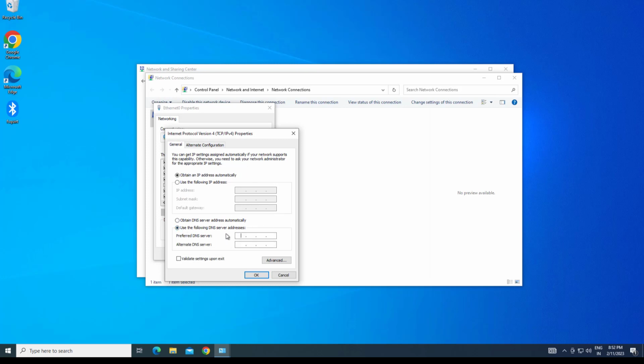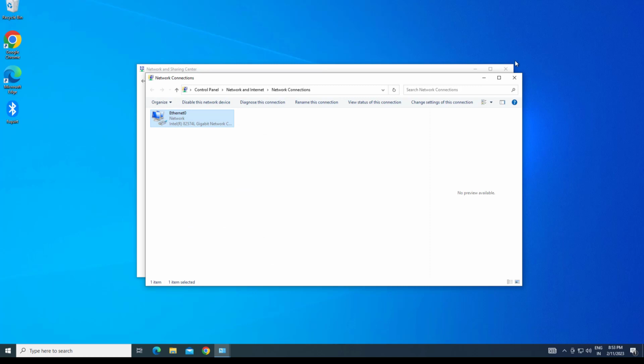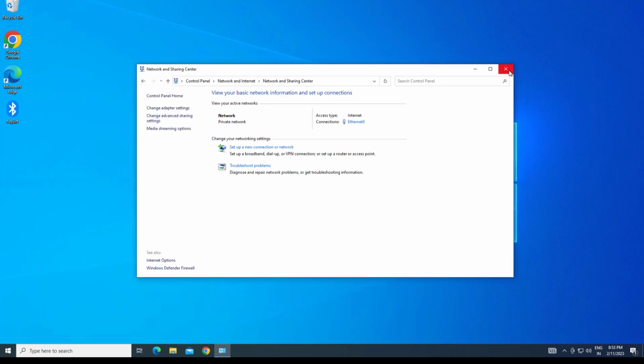In preferred DNS type 1.1.1.1. In alternate DNS type 1.0.0.1. Now close all the windows and your problem should be fixed.